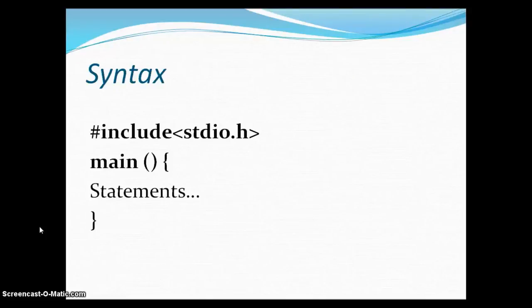It consists of include stdio.h. The hash symbol indicates that it is a preprocessor directive. What is preprocessor? We will be learning in our further sessions.